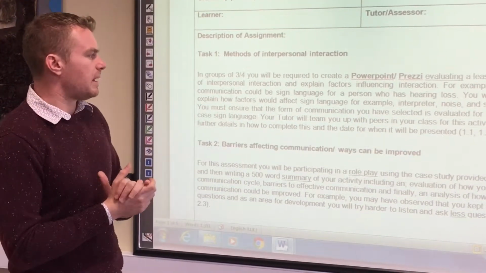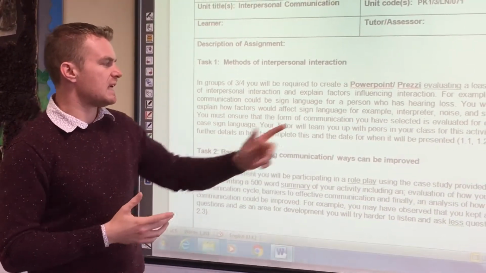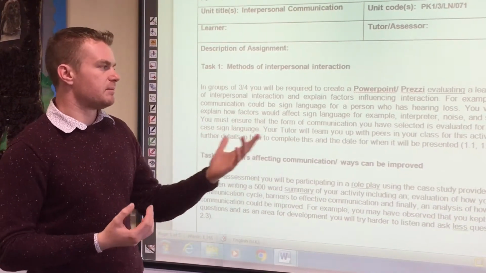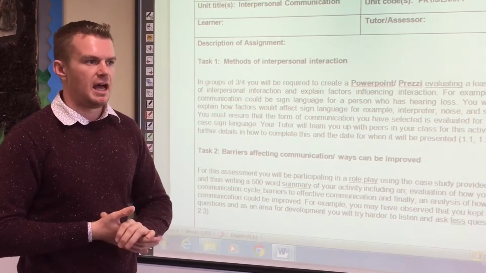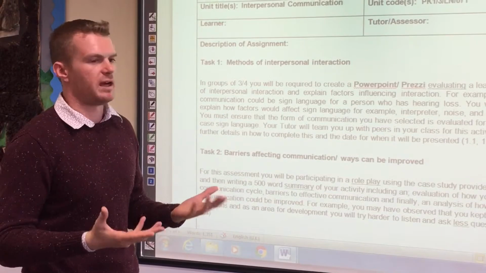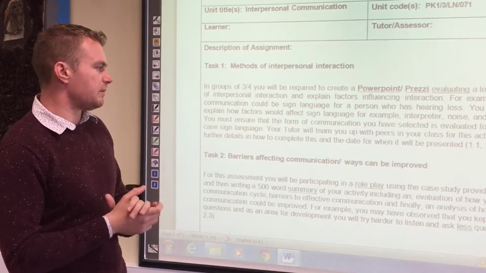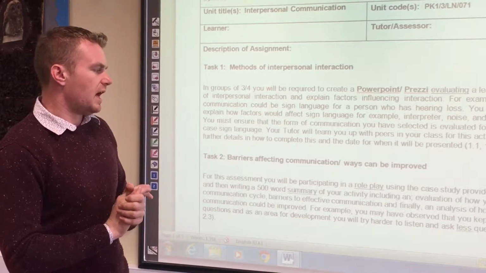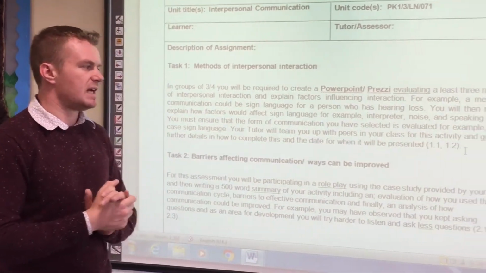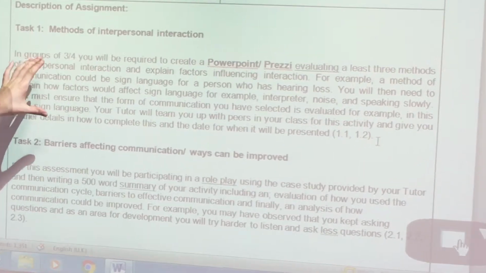So in that example about someone who is deaf, you can see that sign language is the method of communication, and the influences are noise, having to speak slowly, and employing an interpreter if the person needs one, because the social worker or nurse cannot use sign language. So that's an example there. You will be in groups of 3-4, you will have about 10 to 15 slides, and as you can see here, it's looking at assessment criteria 1.1 and 1.2. So this is me breaking down the brief.